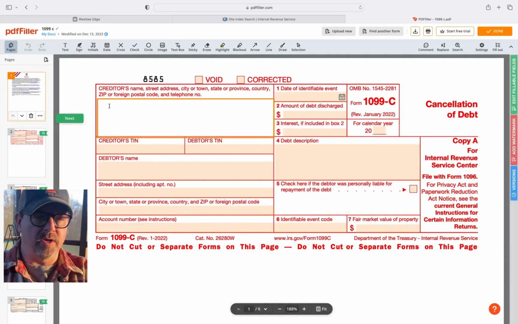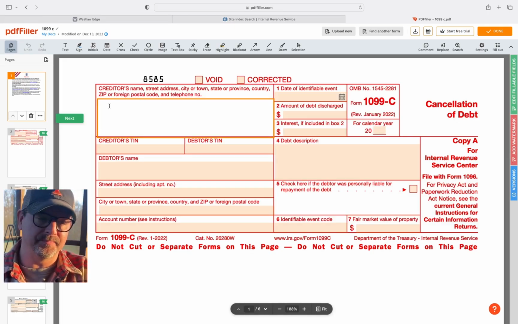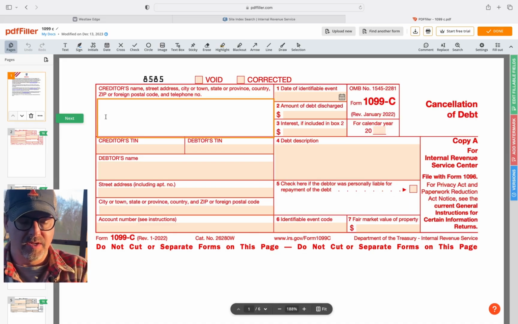So the first thing we want to do is fill out the creditor's name, street address, city or town, state or province, country, zip or foreign postal code, and a telephone number. So let's get into it. Let's do this.